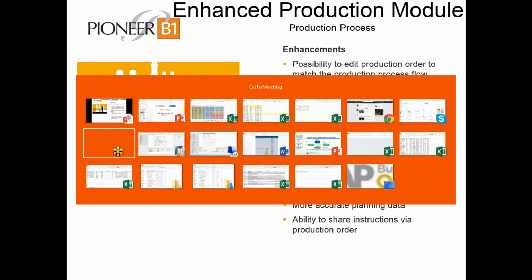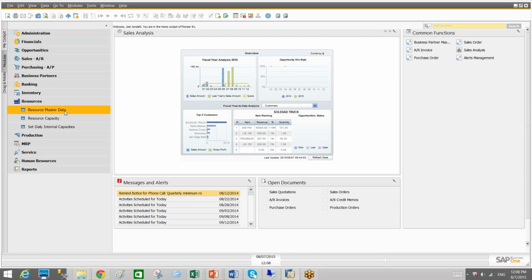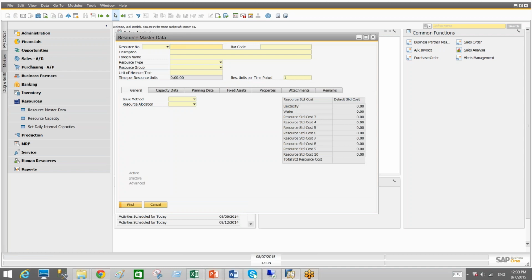So let's go to Business One and let's see how it works. So under resources, you now have resource master data. You can either enter resources like machines. You can enter a resource that will be a subcontractor that is doing some of the work for you. And you can have a resource that will be labor.